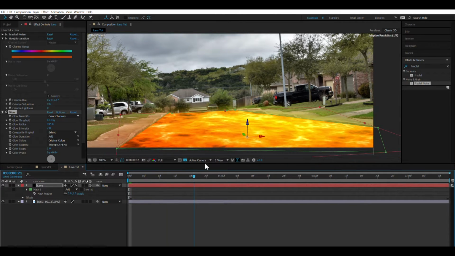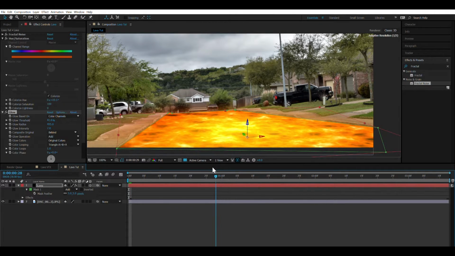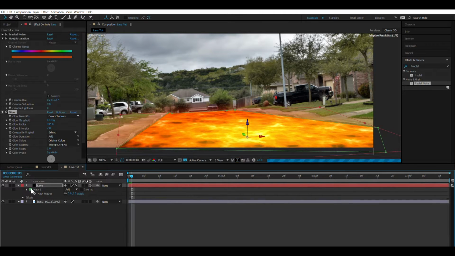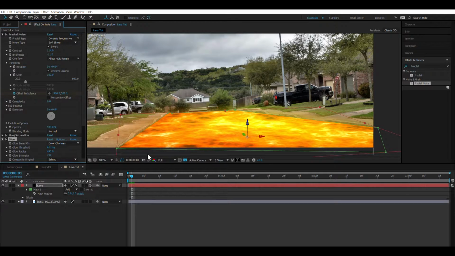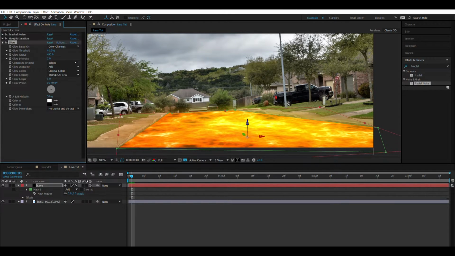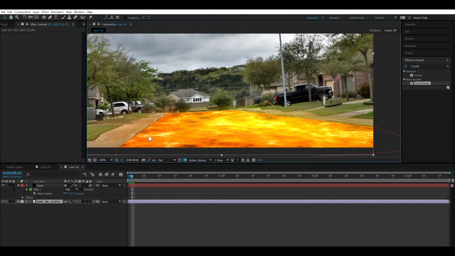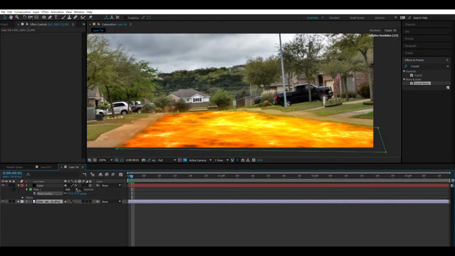Ah, it looks like something went wrong. I accidentally made it go upward. Well, it doesn't actually matter. So, you're all done. Now you're done with this part. You might just need to add a tiny bit of the feathering. And now the lava part is done.